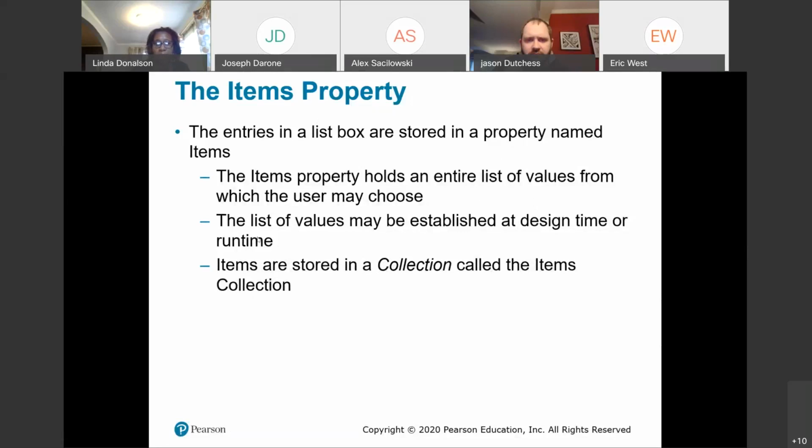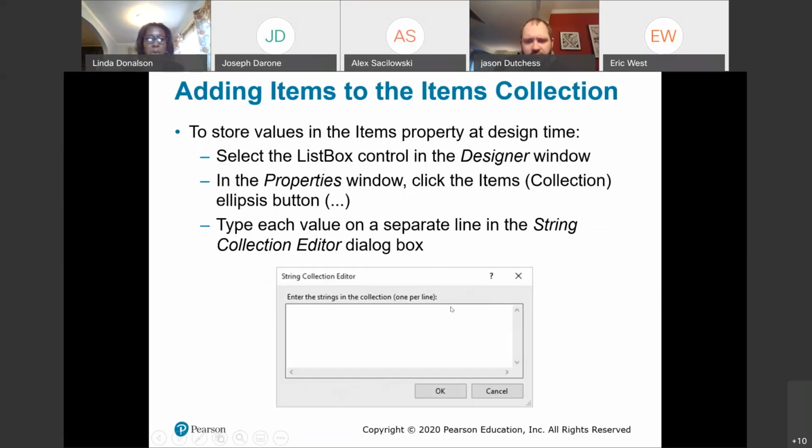So our items property, the items are stored in a collection, which is also called the items collection. So again, we are doing chapter 5.